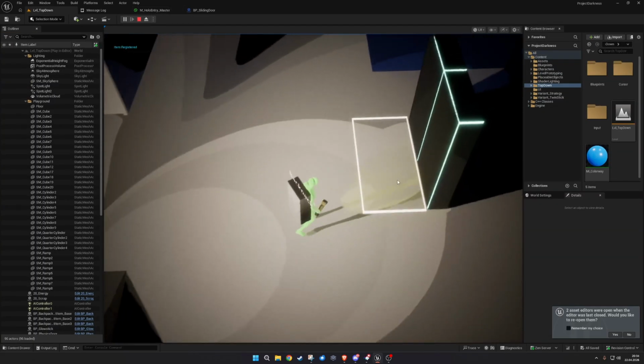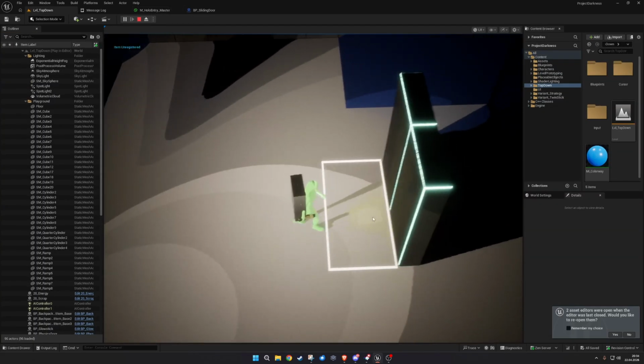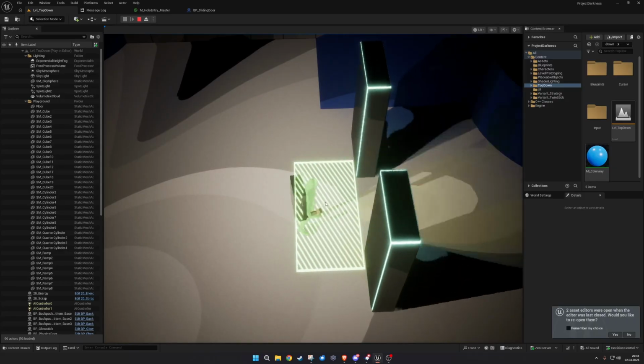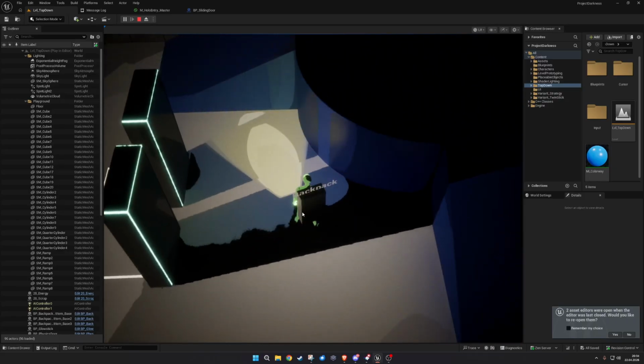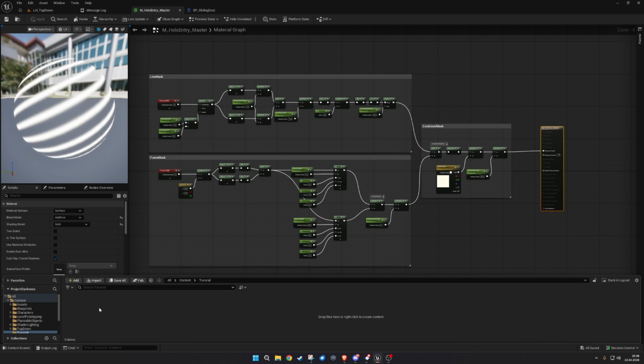So we have this scanning area. We go in, it changes the light, and it opens the door. Okay, let's start with the material.